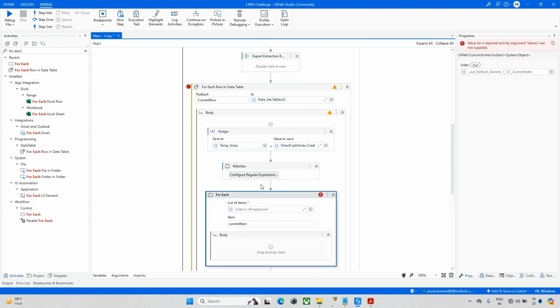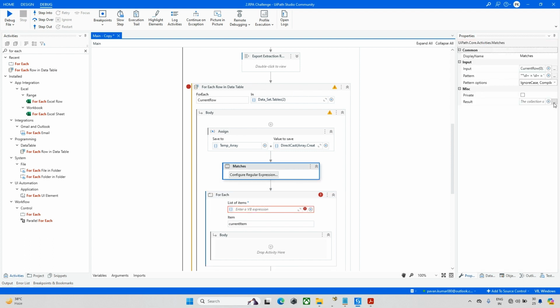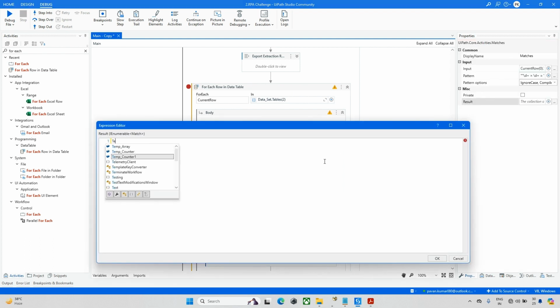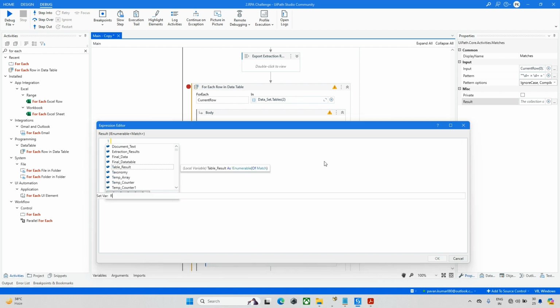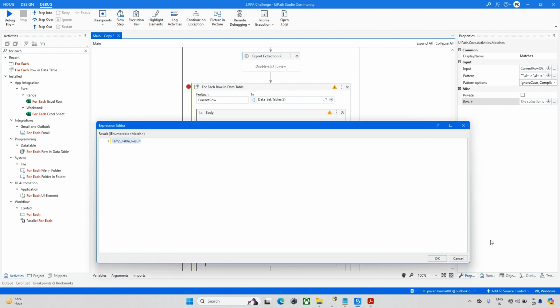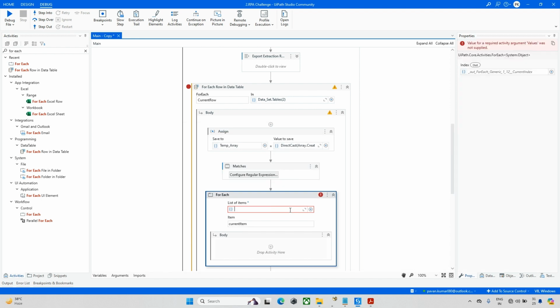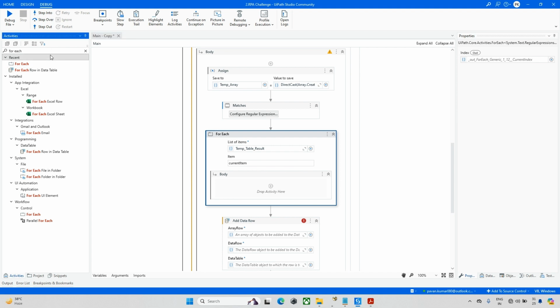And here, I forgot to create one variable. I will create a temp data table. Okay, let me create it. Okay, temp data results. So I have just created it like this. Okay, and I update it. After this, I will put the loop.